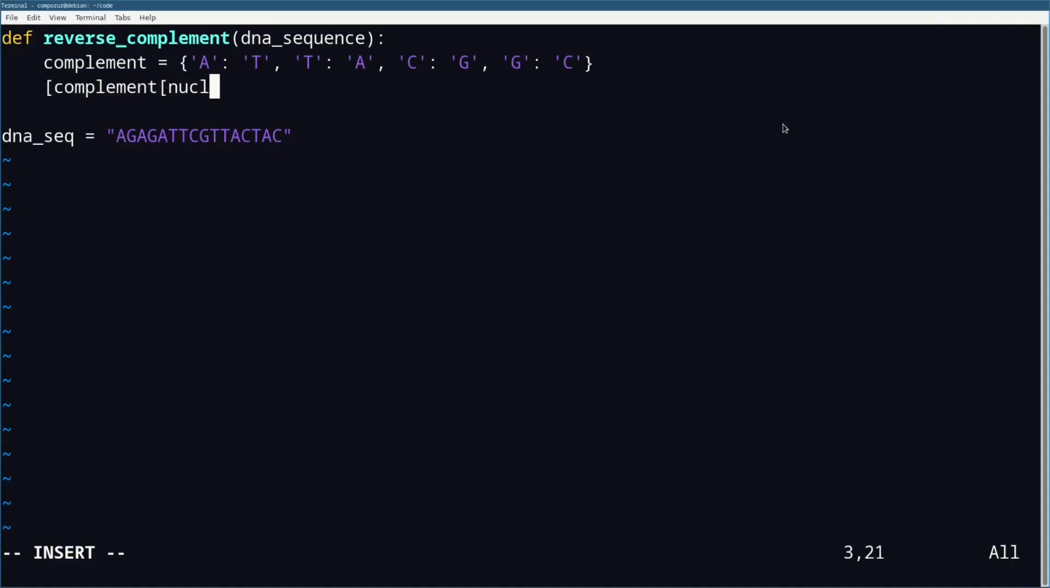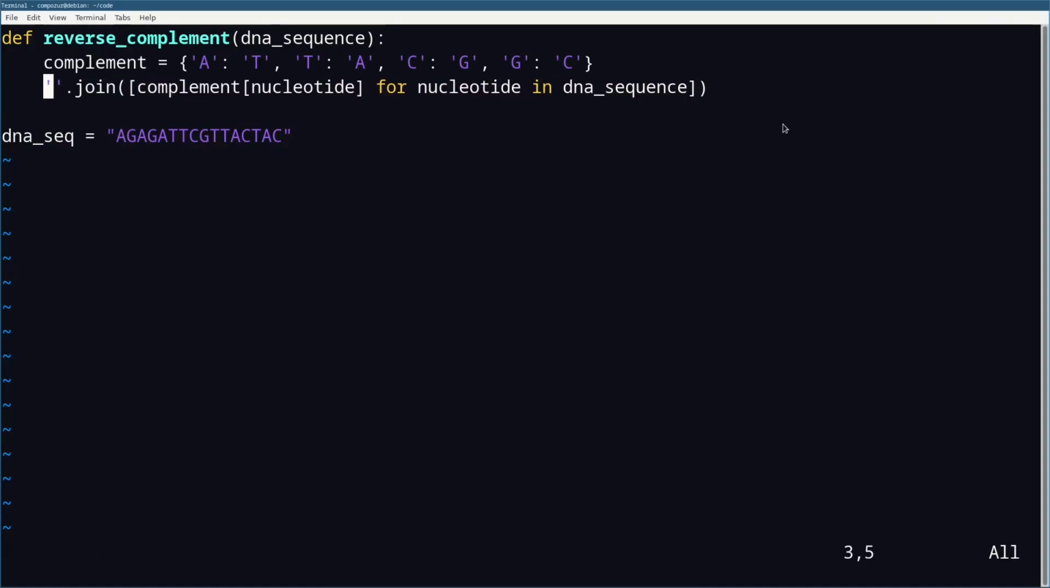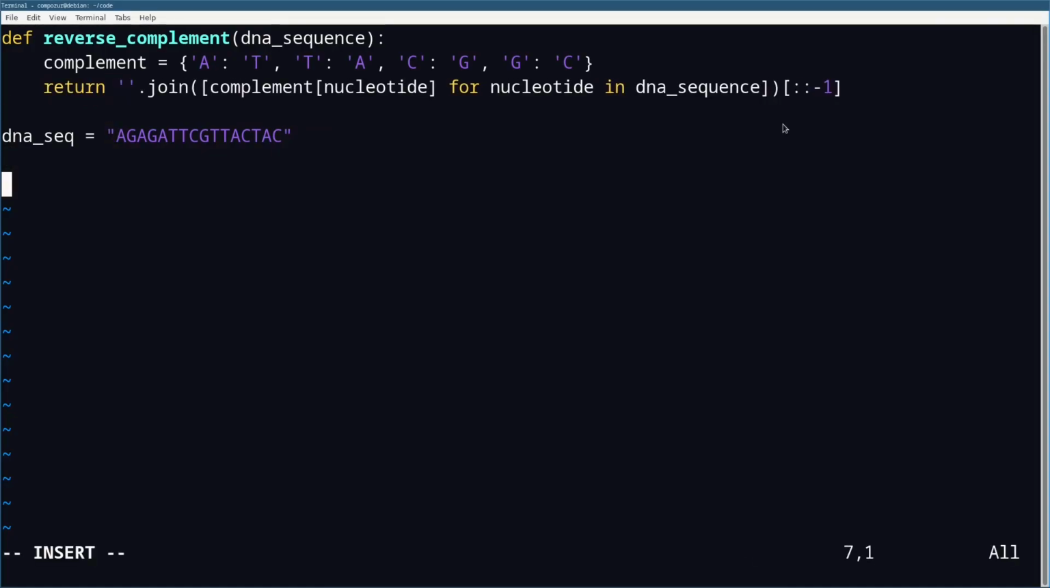After, we'll create a list of complements by iterating over each nucleotide and getting their respective mapping from the dictionary. We can then join this list back into a string by using Python's built-in join method. Lastly, we'll reverse the string. Instead of using an unnecessary variable, we'll simply return this result directly on the same line.